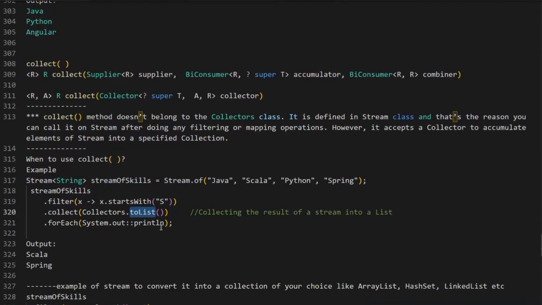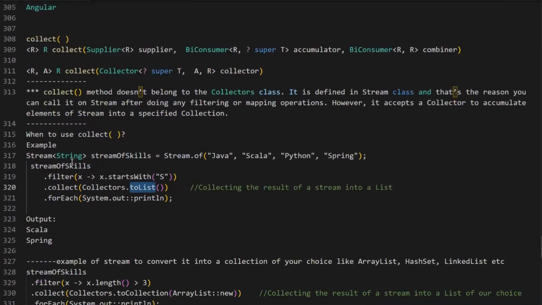So most of the time when you want to convert a stream to a collection, after applying various operations like filter, map, then you will use collect. Basically it allows you to accumulate the result into a choice of containers you want, like list, set, map, according to your choice. Okay, so here is one example.